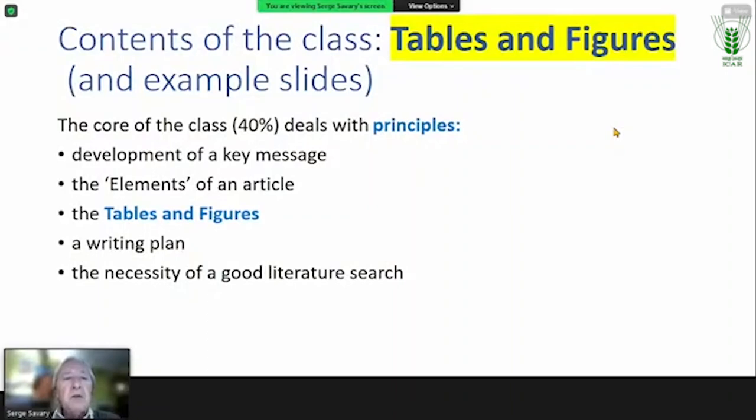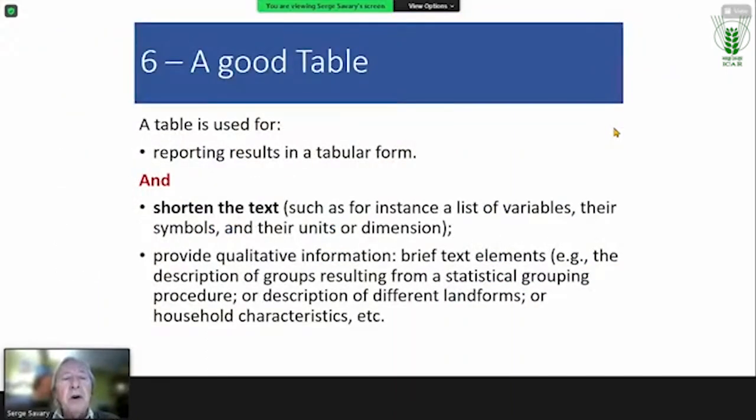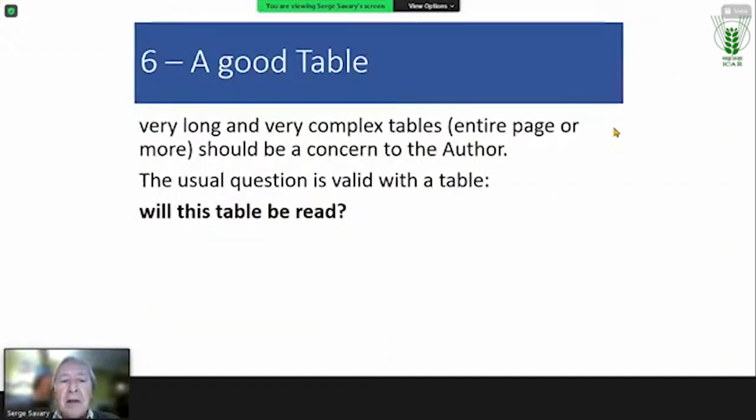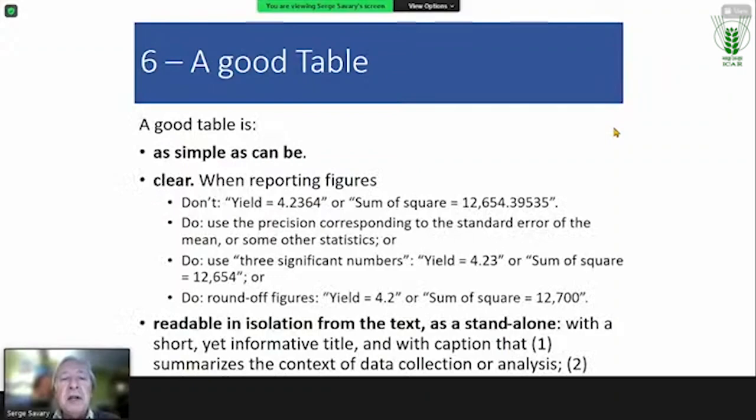Tables and figures. I speak a lot about tables. What is a good table? Try to make it short and simple. And ask yourself the big question: will this table be readable? Make readable tables. Avoid those huge, tremendous, lengthy tables, which are never read carefully. And avoid using silly numbers like a yield of 4.22364 kilograms per area unit. No, it has to be simplified. There are many ways to do that, and I explain this. Or a sum of squares of 12,654.39535. This doesn't mean anything to any reviewer.